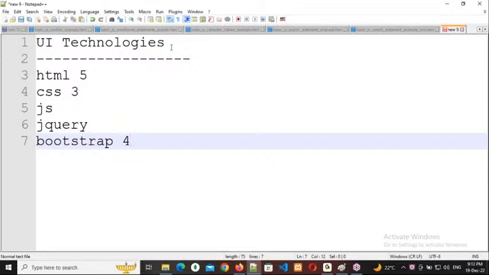Why? Because this is a stepping stone for the software industry. Okay, this is a stepping stone for the software industry. Clear, everybody? Kindly respond. HTML5, CSS3, JavaScript, jQuery and Bootstrap. There is no prerequisites required.